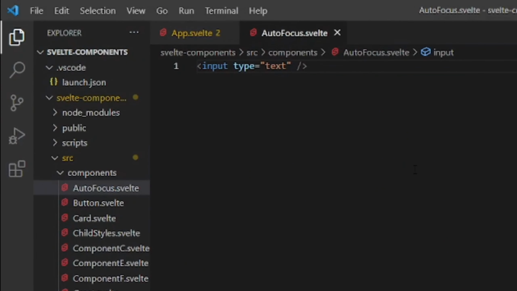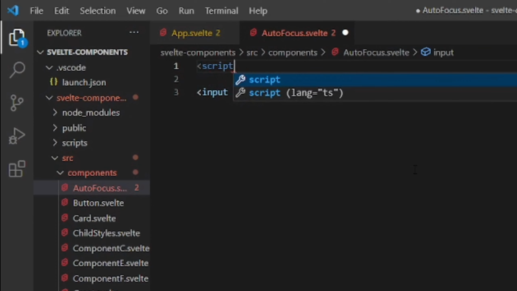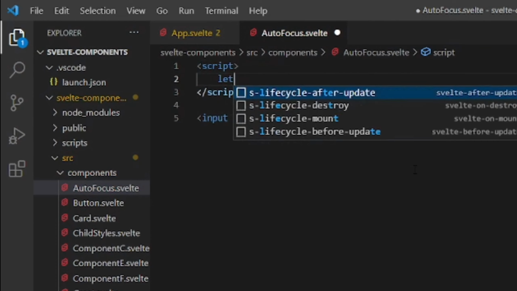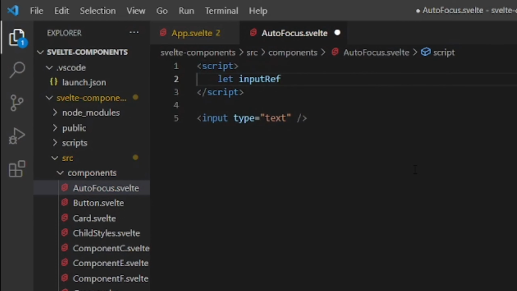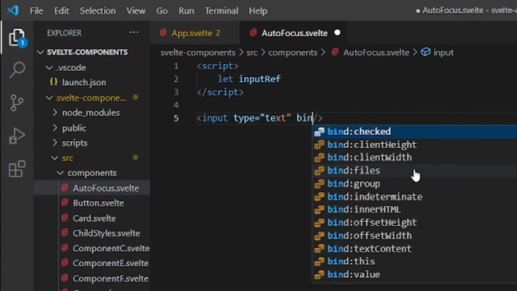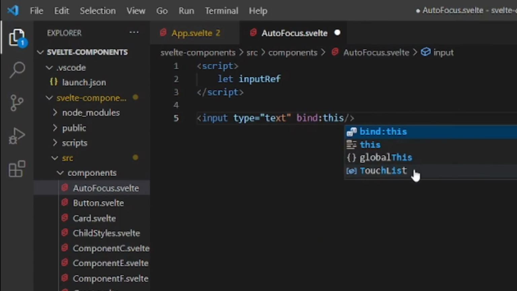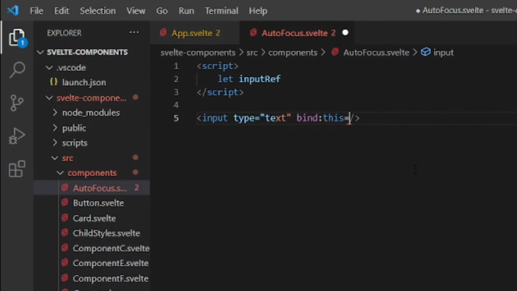The first step is to declare a new variable in the script section and bind it to the input element using the bind directive. So script section, we are going to declare a variable called input_ref. On the input element, let's add this binding using the bind directive. So bind:this. To this we assign the variable we have just declared, input_ref. We now have a reference to the input element.